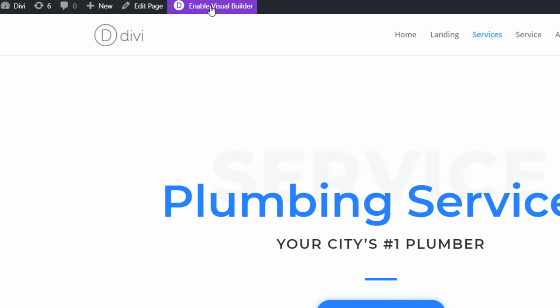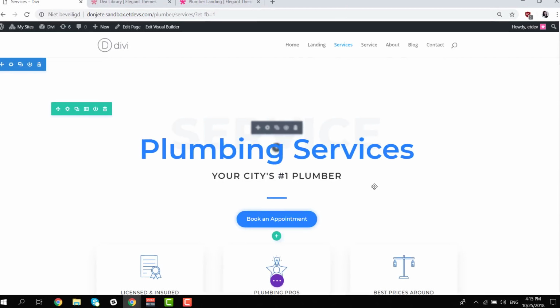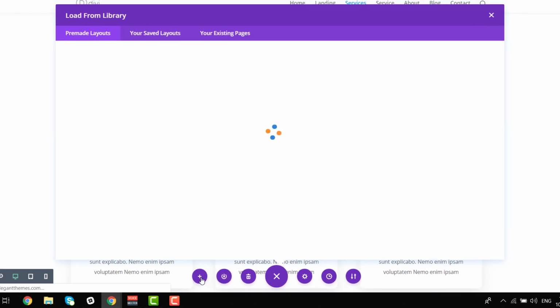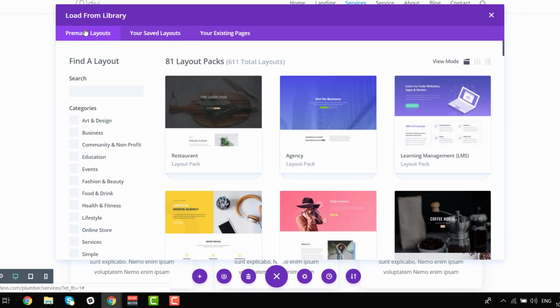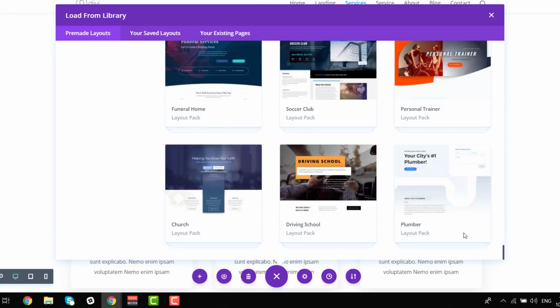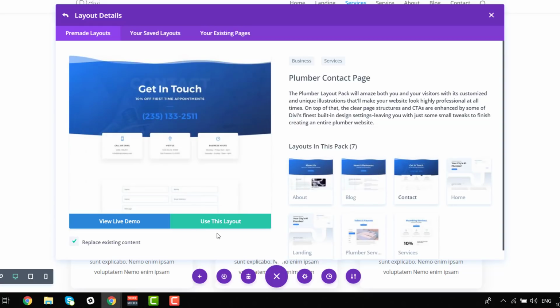So if I enable the visual builder on this page, for instance, the only thing that I will need to do is click on the icon located at the bottom of my page, click on the plus icon. And over here within the pre-made layouts, you will see all of the layout packs. So again, scroll down until you come across the Plumber layout pack and choose your layout. And then simply click on the green button which says use this layout.